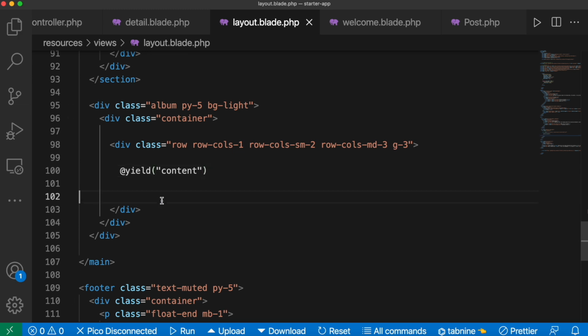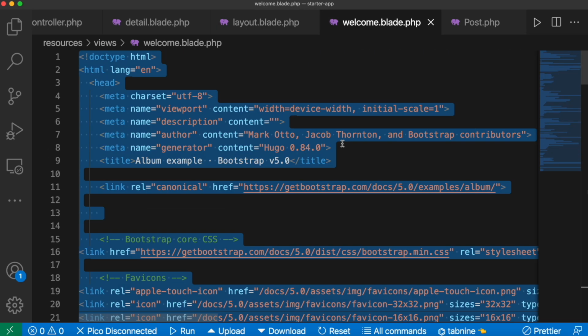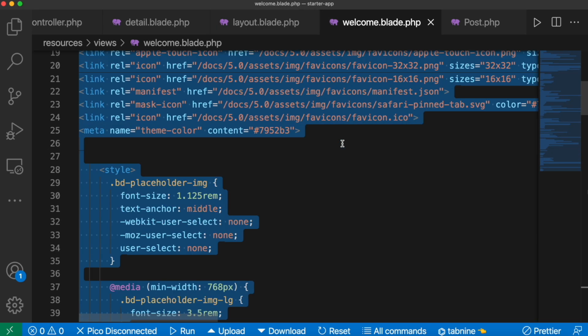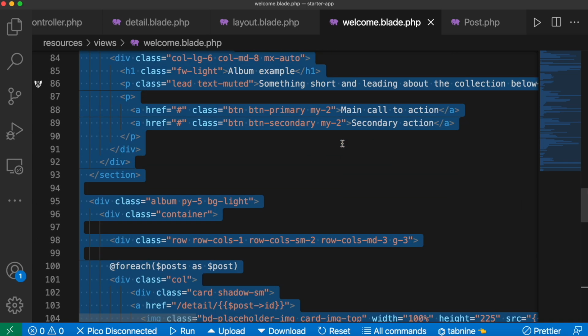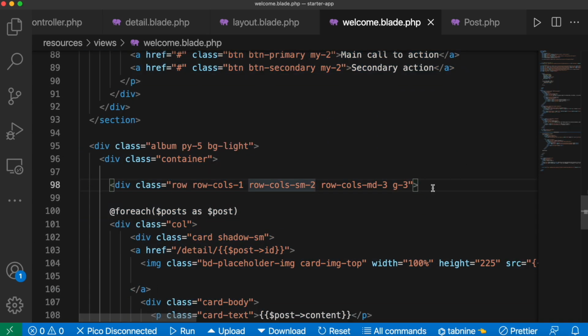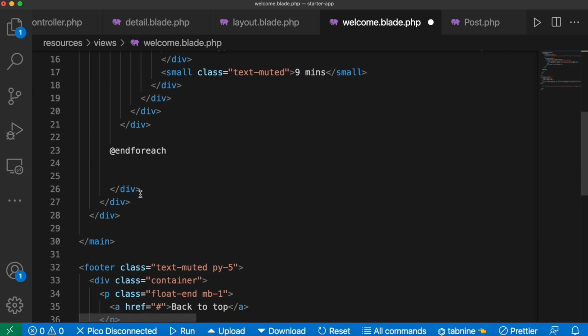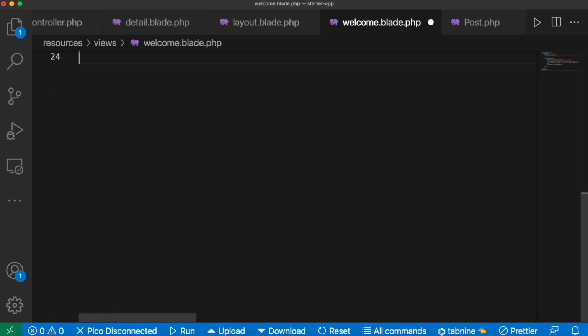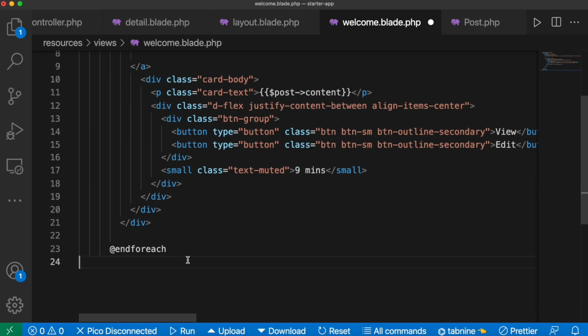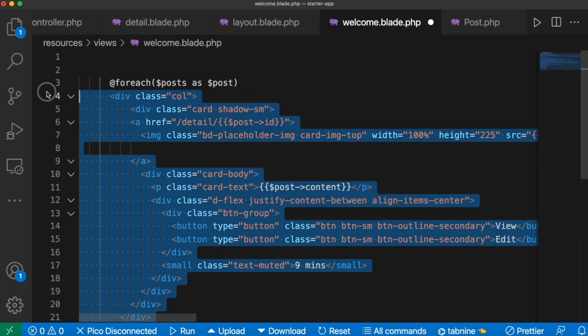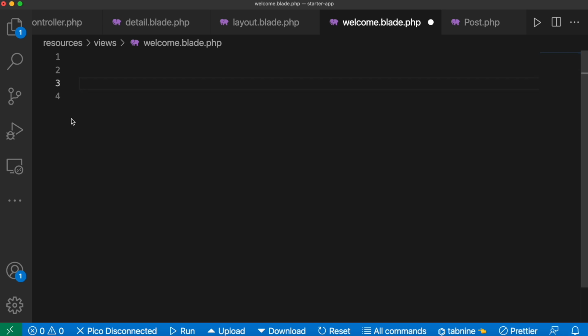Now where is this coming from? This would be coming from your welcome page. Now for the welcome page, what we'll do is remove the unnecessary things. We'll remove this section over here, and over here we'll remove this section. All right, so now this would be inside our content section, so I'll cut this one.